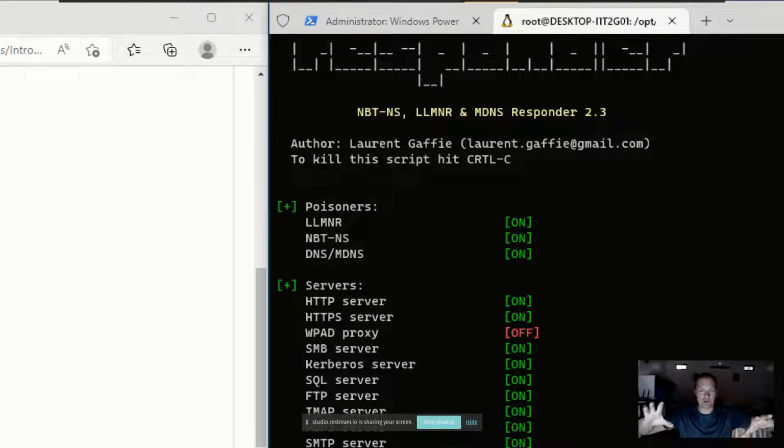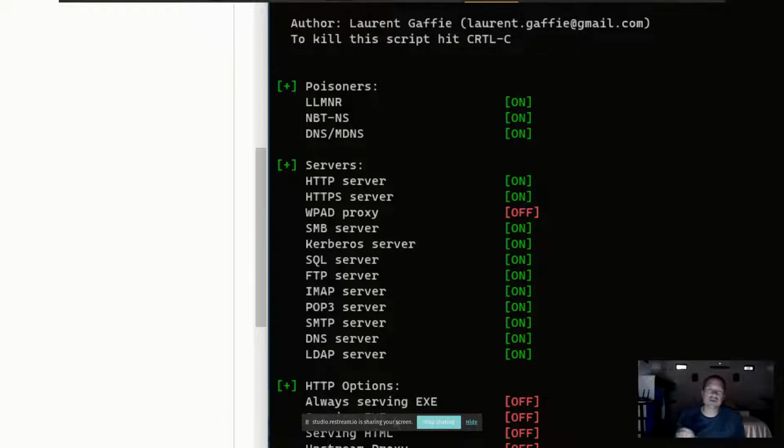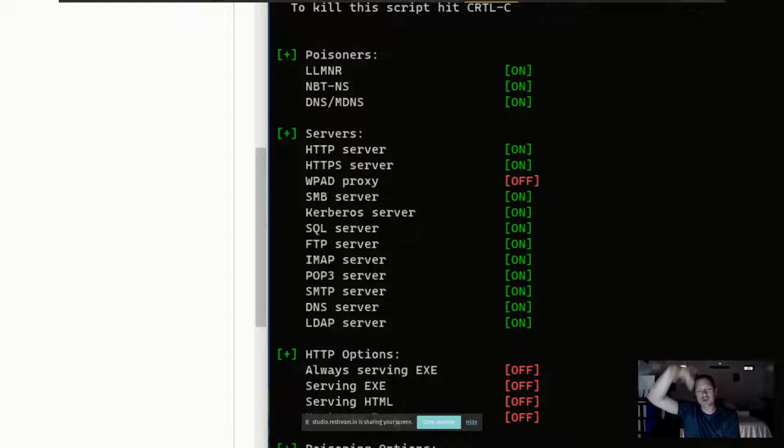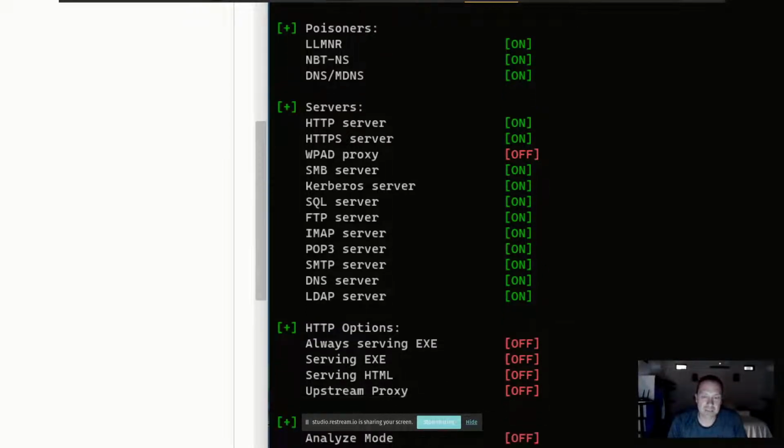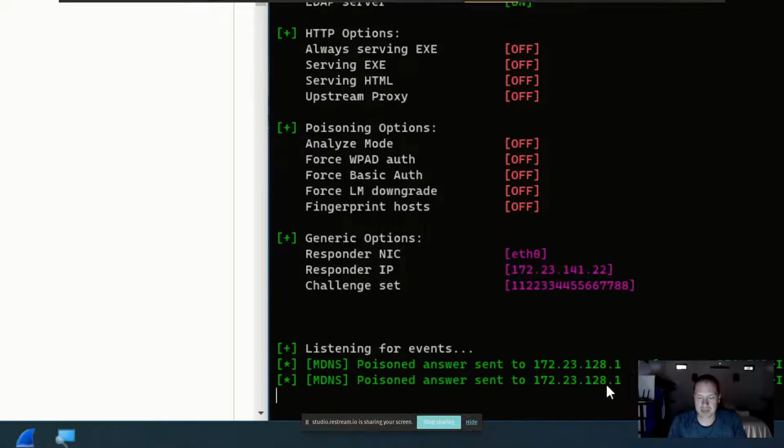Now, in the background, what Responder is looking for is any resolution request, not authentication, for Link-Local Multicast Name Resolution, NetBIOS Name Service, DNS, mDNS. But then look at this. These are the servers that it stands up. Somebody may try to authenticate to a web server or a WPAD server, SMB server, Kerberos, SQL server, FTP, IMAP, and it's going to stand up these fake services whose sole purpose in life is to intercept authentication. All right, that's all it's actually looking for.